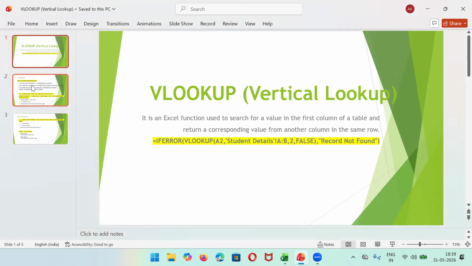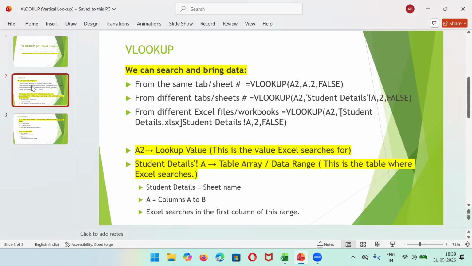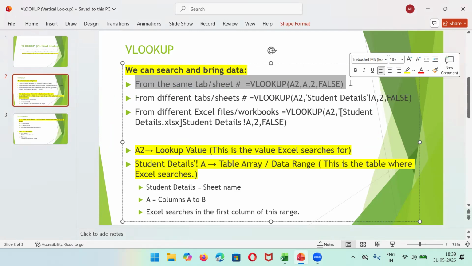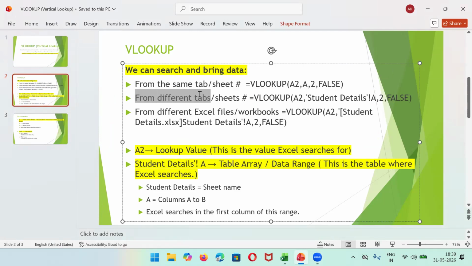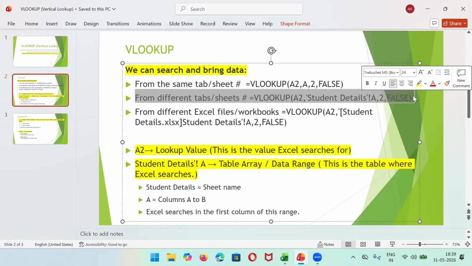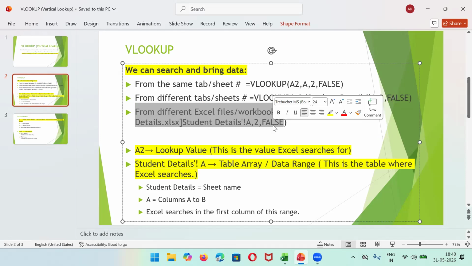All right. So let's go to slide number 2. Here you can see that we can search data in Excel using the VLOOKUP function in 3 different ways. The very first way is you can search the data from the same tab or same sheet. The second option is to search the data from the same Excel file, but from a different tab or sheet. And the third option is you can search the data from a different Excel file itself.